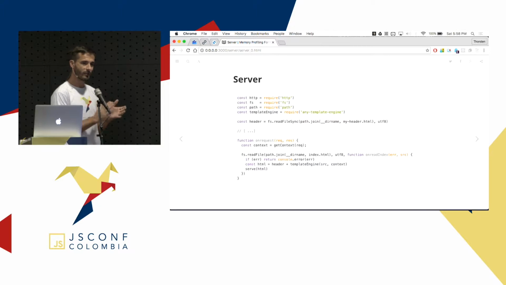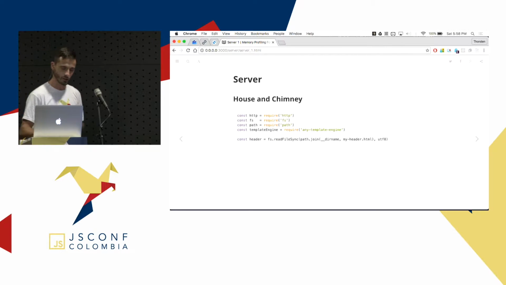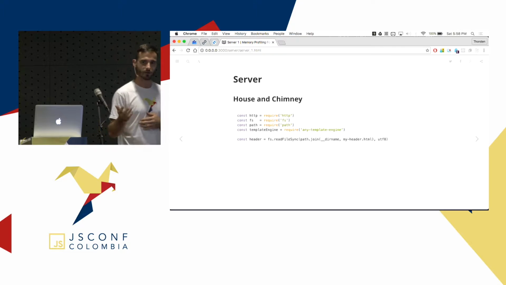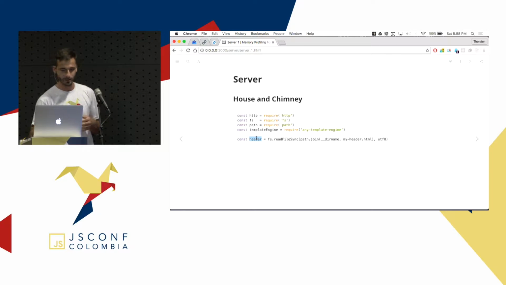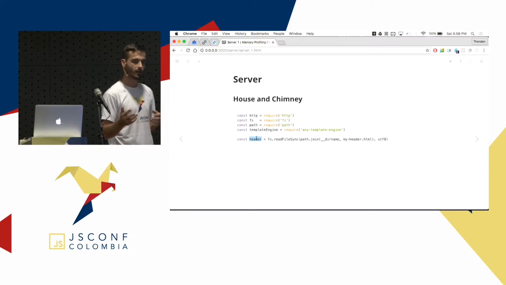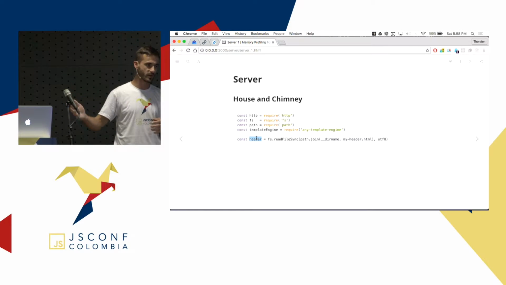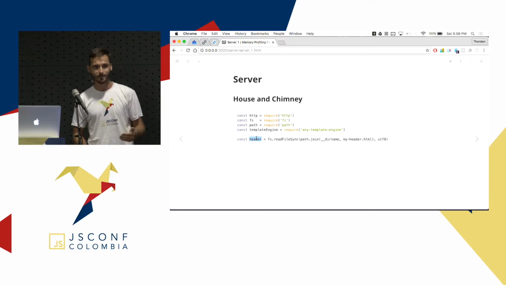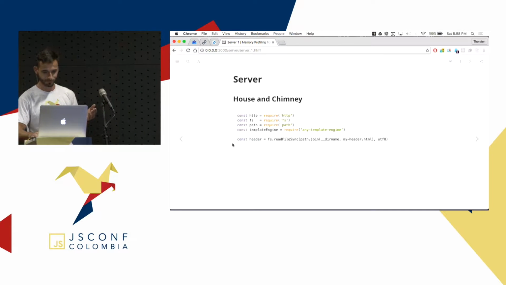So if you look at a server, this is a server setting up here. We're going to take it apart now. The first part is kind of like the house and the chimney. We are going to require some modules, and since we will always use the same header, we already create the header. That is done once, right? As long as the server is running, we will have these resources. We will not create them again, right? So that's kind of like the house and the chimney of Bobby.